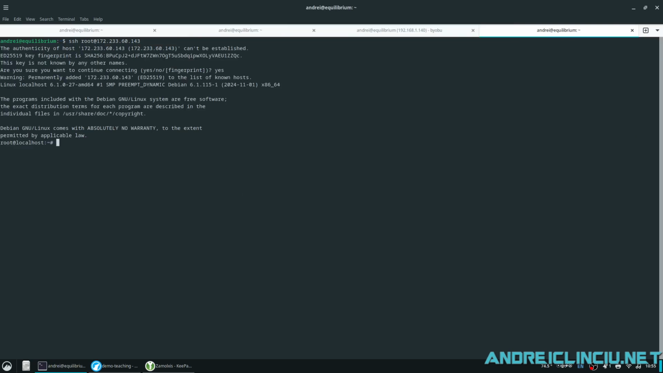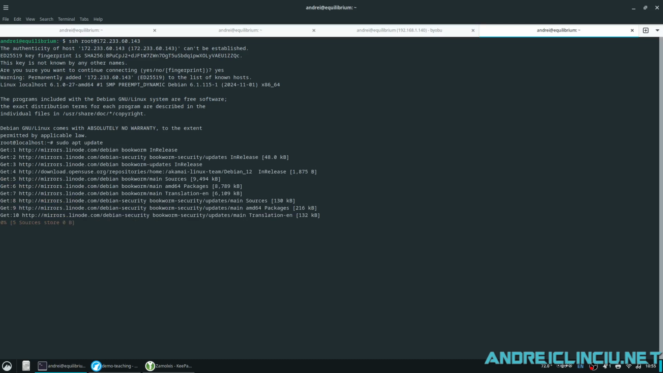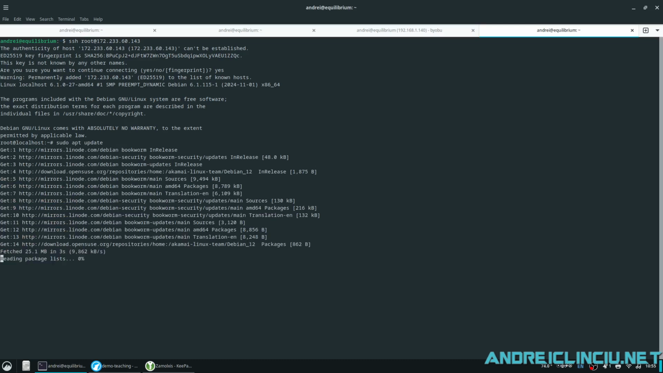The first thing we're going to do is to update the list of software packages. This is so you can later install applications. Otherwise, you won't be able to install.